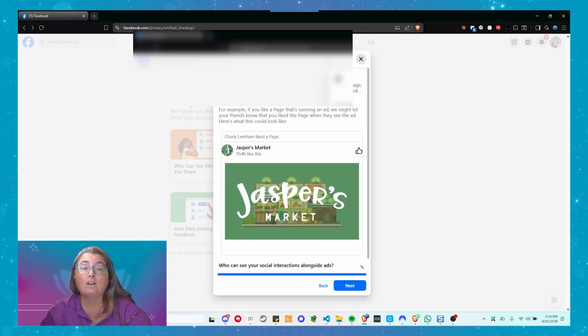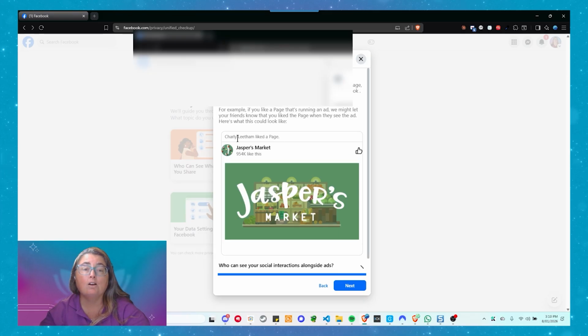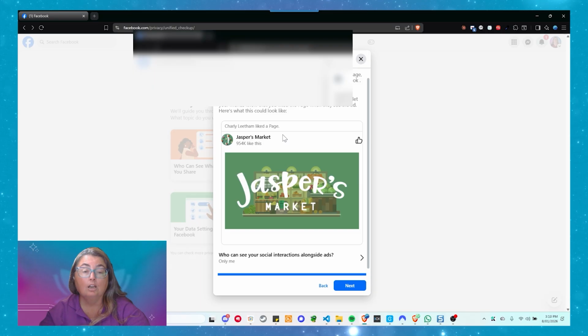Social interactions are likes, follows, comments, shares, app usage, check-ins, recommendations, and events you've joined on Facebook. You can decide whether your friends can see your social interactions. Okay, so basically what it says is if I liked a page like Jasper's Market, it's going to come up and it will tell you at the top of the like. Your friends will see that you liked this page.